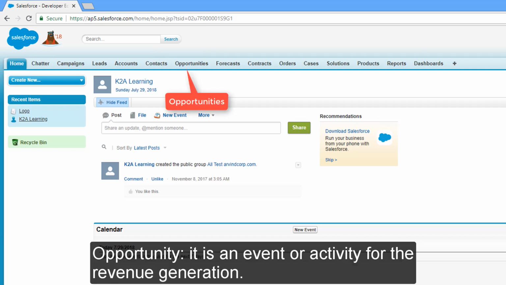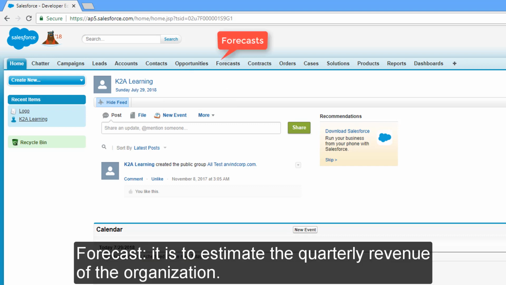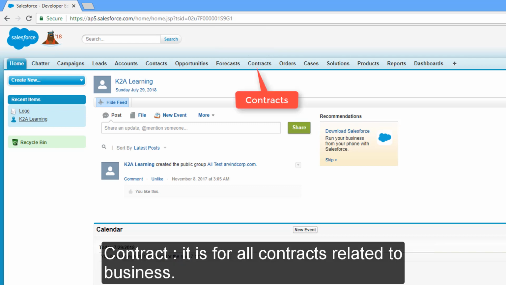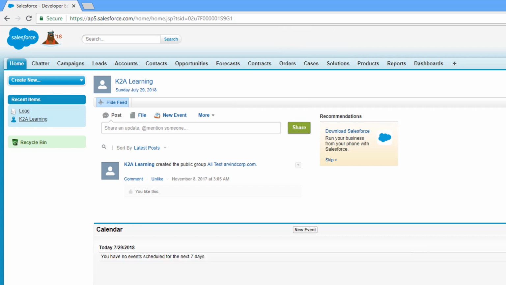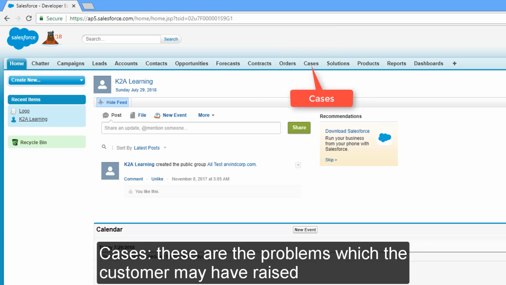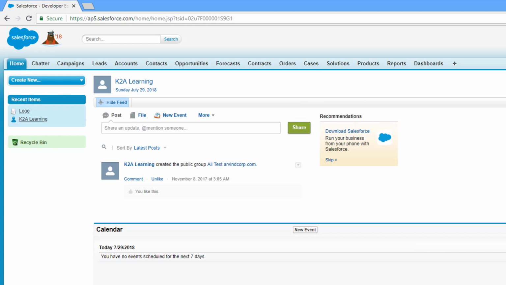Opportunity. It is an event or activity for revenue generation. Forecast. It is to estimate the quarterly revenue of the organization. Contract. It is for all contracts related to business. Orders. These are the records of the products or services purchased by the customer. Cases. These are the problems which the customer may have raised.